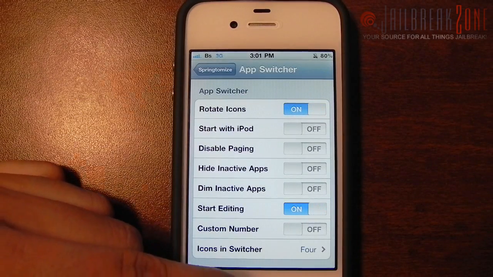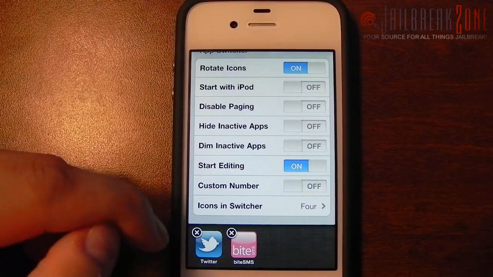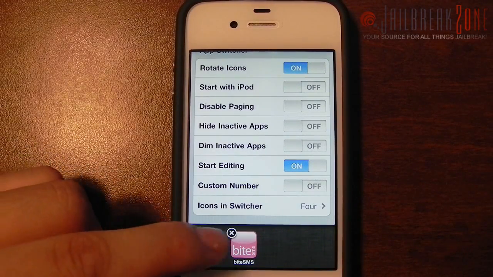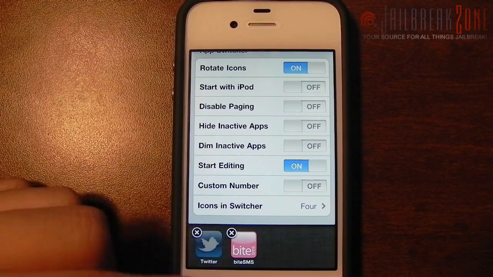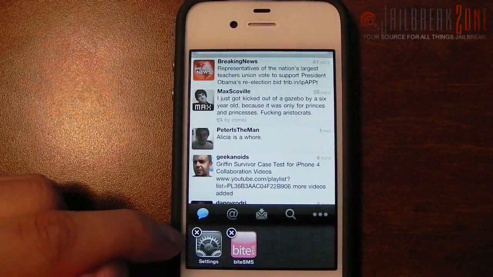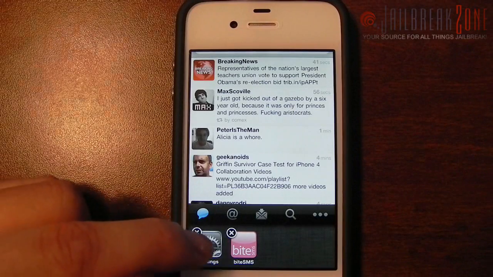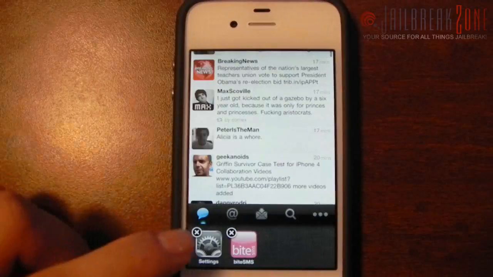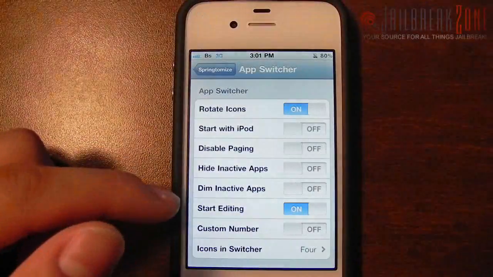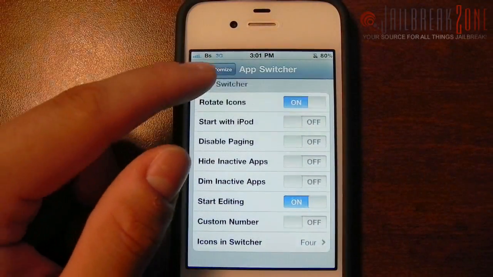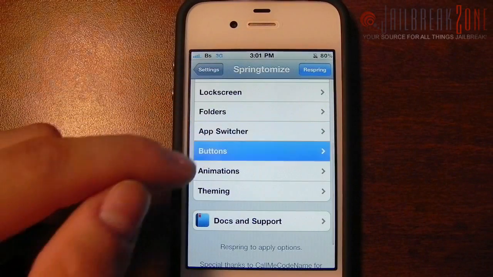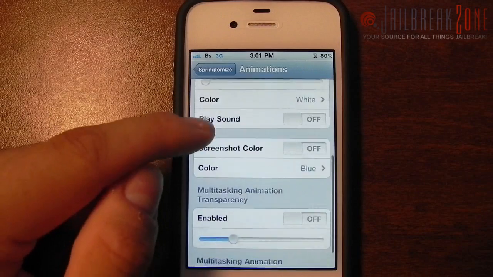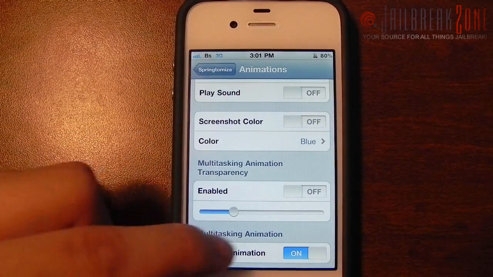So if I double tap to bring up my multitasker dock, you can see that there's automatically an X on top of it, so it allows me to switch to the app. And it also allows me to kill the app if I'd like. And if you saw the animation, you see that instead of going left to right to switch to the app, it goes up and down vertically, as you can see there. You can find that one under animations, which I'll get to right now. That's what this option here does.